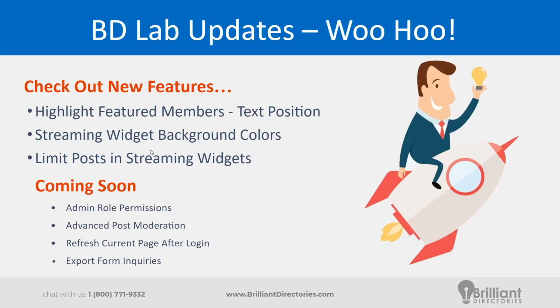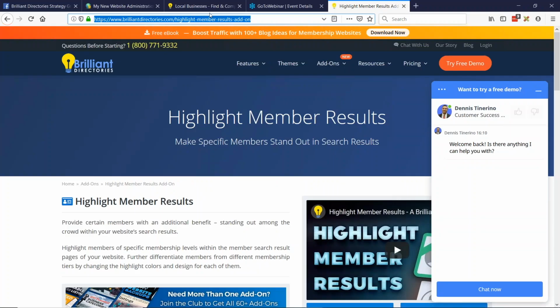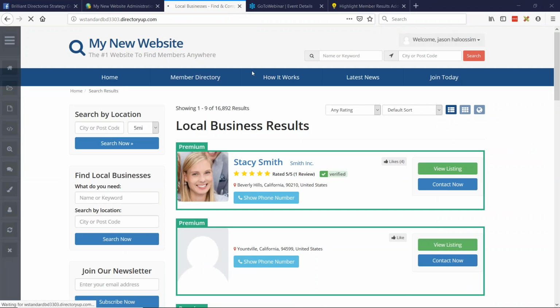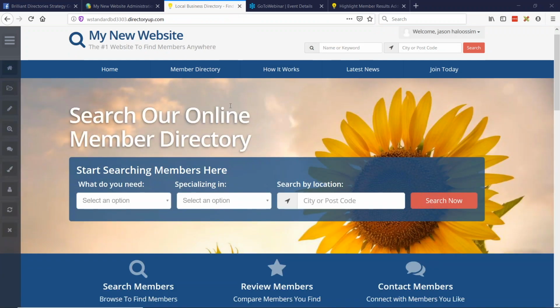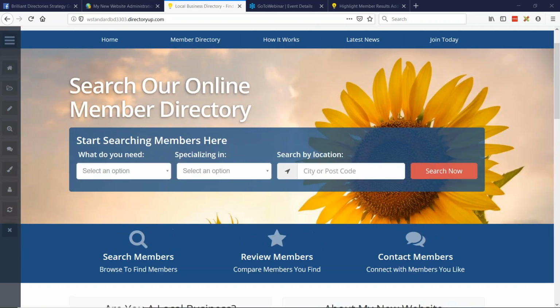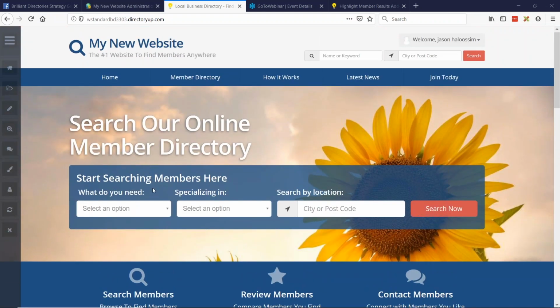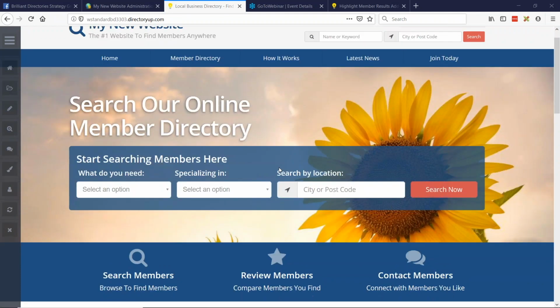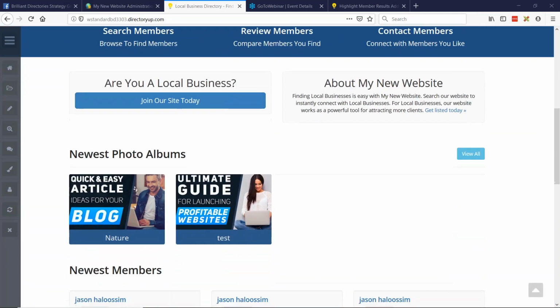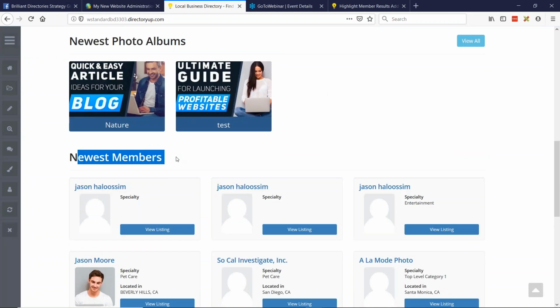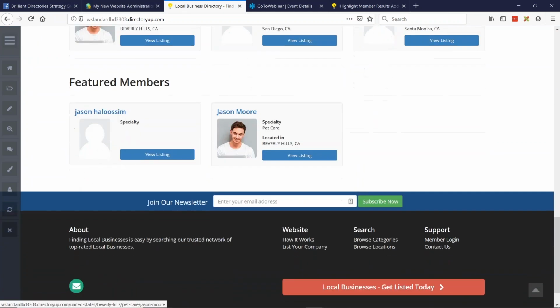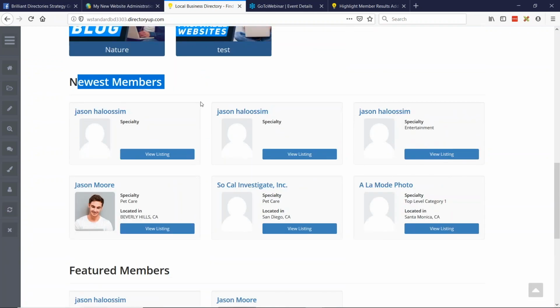All right, moving on. Streaming widgets can now have background colors. So let me quickly show you what that's referencing. Let's go to the home page here on this test site. On your home page, what's really cool is you can have your hero search module here at the top, but then below that you can have different elements that stream. In this case, photo albums, newest members. There's about 15 different modules you can have, and they all look fine and very organized.